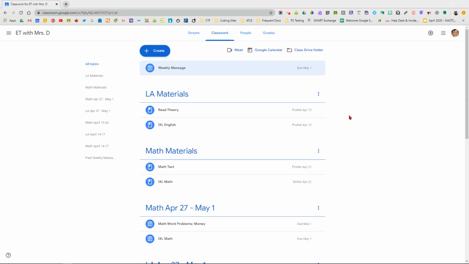Now I want to share some suggestions with you for things that you might find could be helpful with organizing your classwork page. I've reset up all the topics on my page here to reflect this online learning schedule. So rather than creating an assignment for each week, I'm creating a topic for each week and then putting the individual assignments inside.